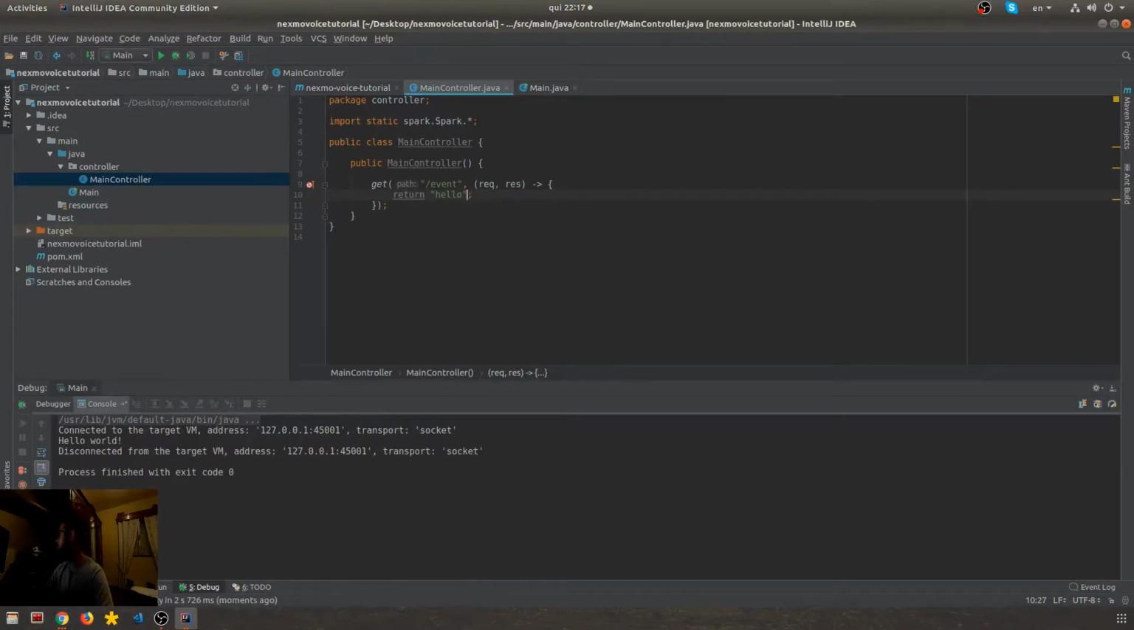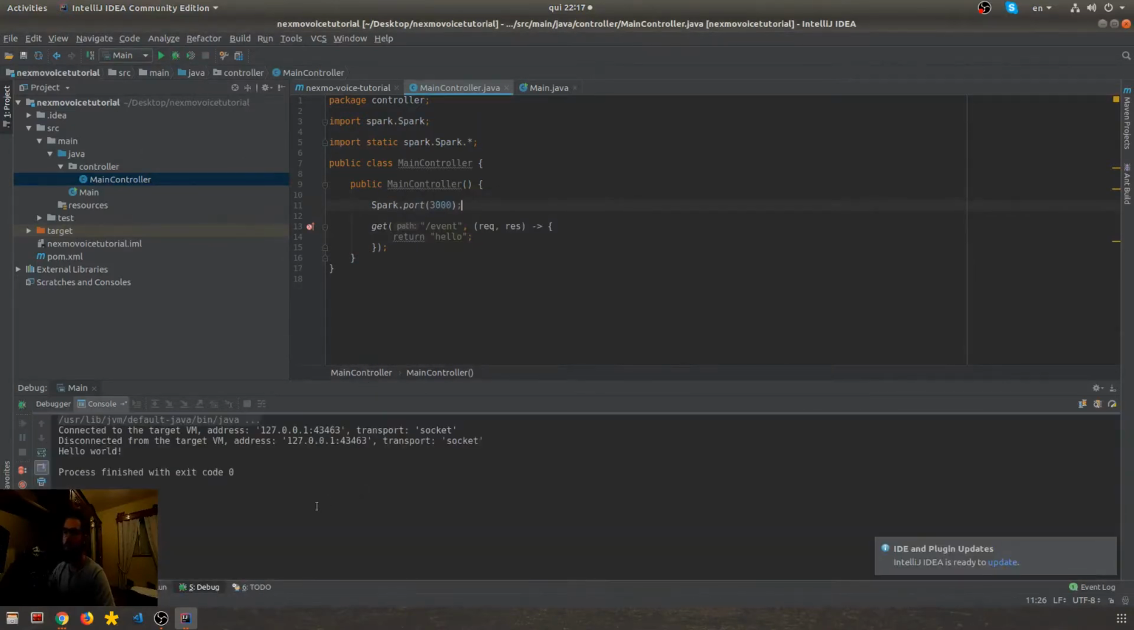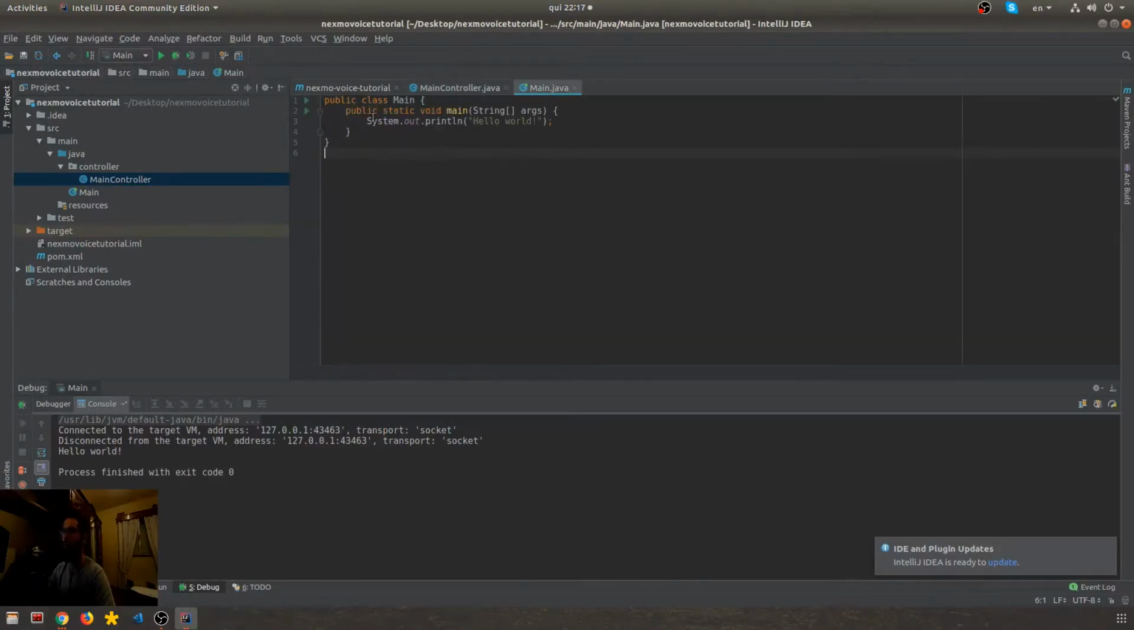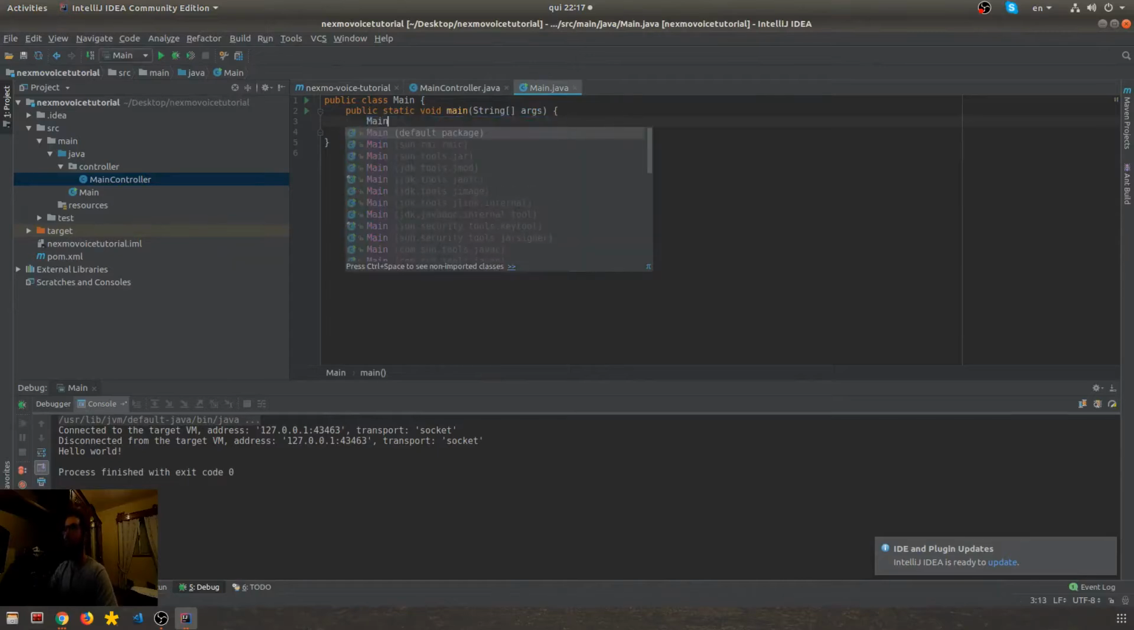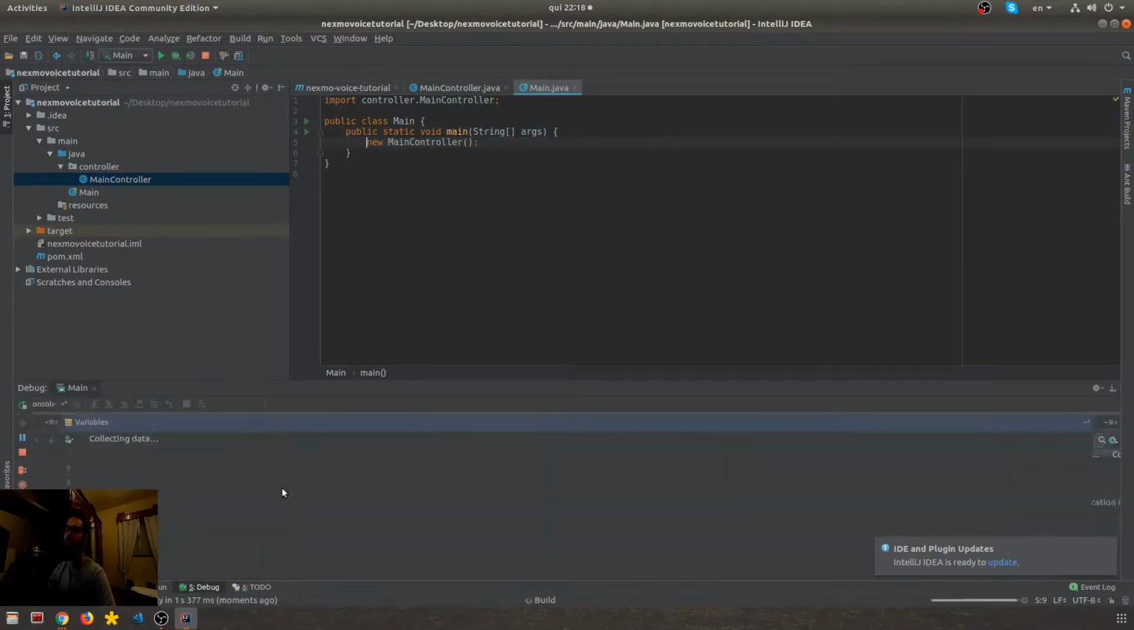Oh, I forgot something. We need to tell Spark to be listening on any port, so it will be on port 300. Oh, and now we have to construct the actual controller. So main controller equals new main controller. We don't need the instance, so we can do just like this, and we are good to go.